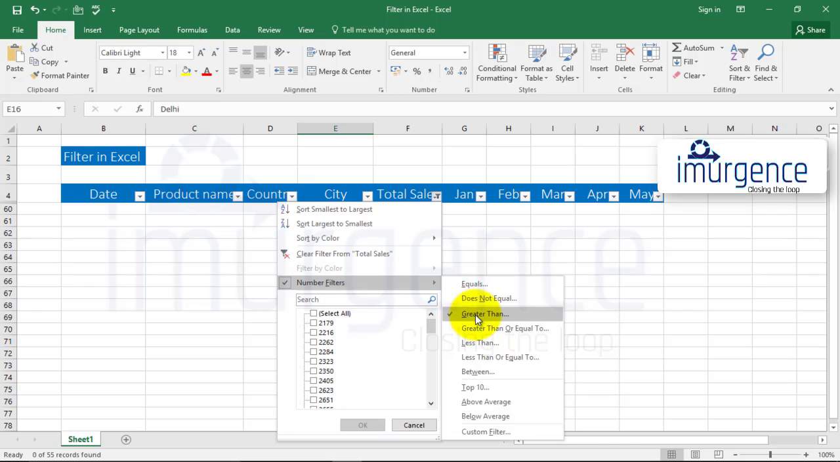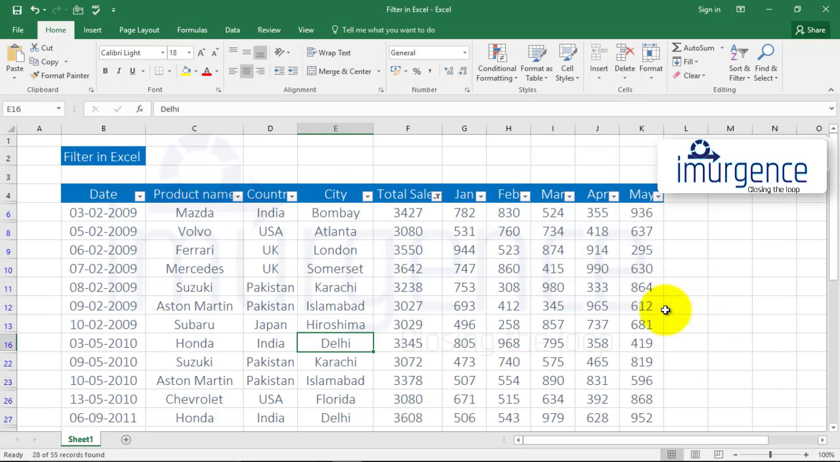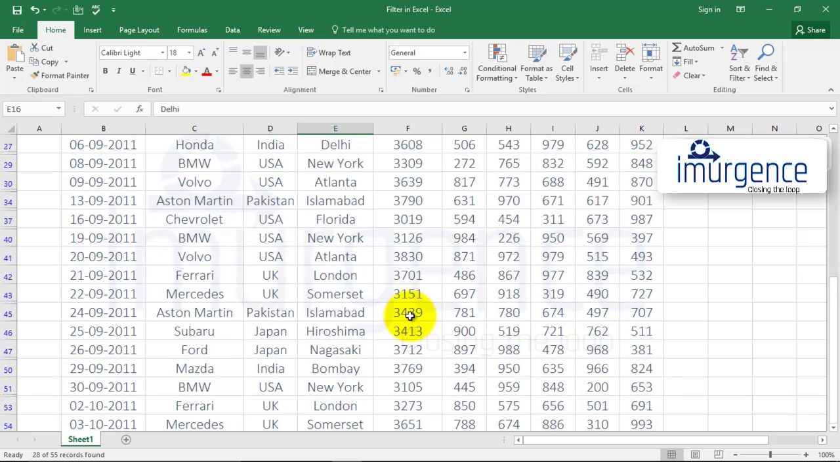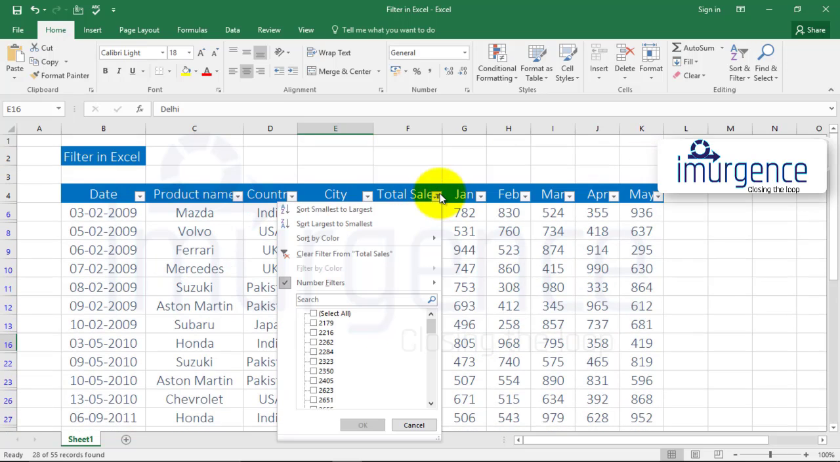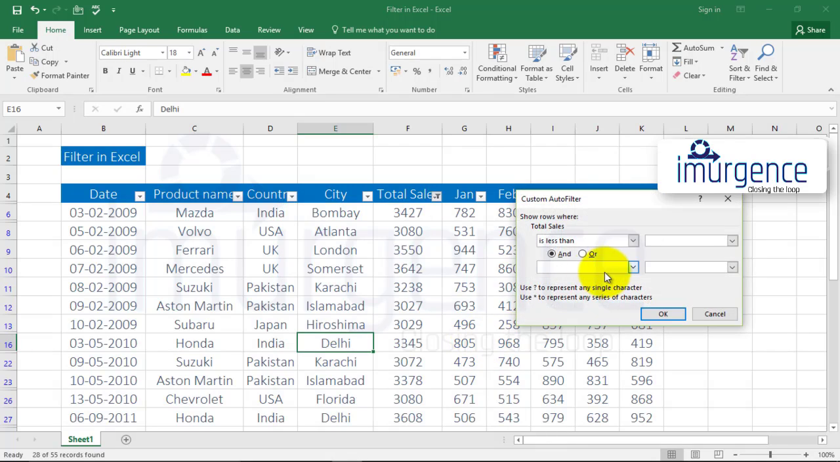So we again come here, greater than, and let's say 3,000. So over here the filter is applied and you only see numbers which are greater than 3,000. Once you click over here, you will see that there is a check mark over here, which means that this filter is in place. If I want to select lesser than, say lesser than 500, for example, I don't think there would be anyone, or lesser than say 2000, so that we will be able to see some data.